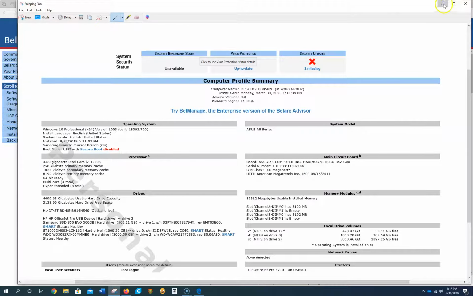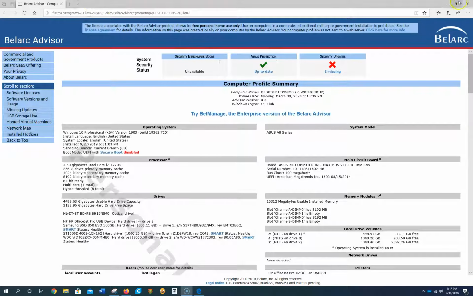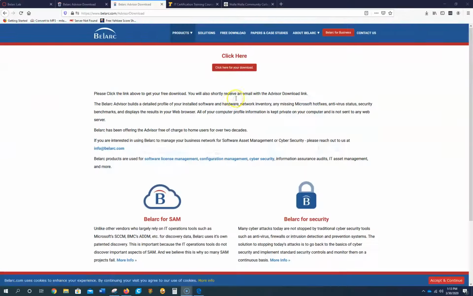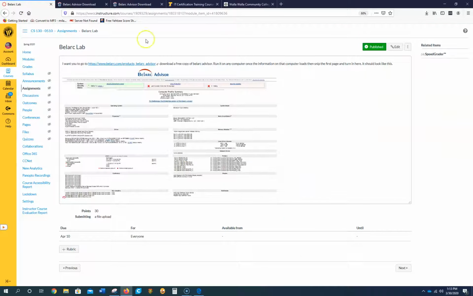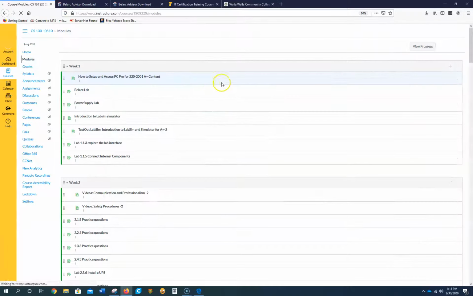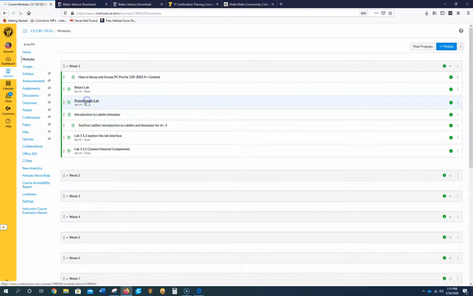Now we're going to go back and look at the power supply. So if we're doing this for real, I don't want to close this. But if we're looking at building a new system and go back here to modules, we'll look at the second assignment. Here's power supply.